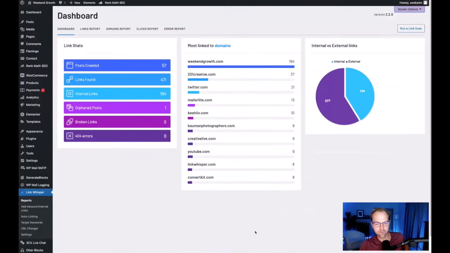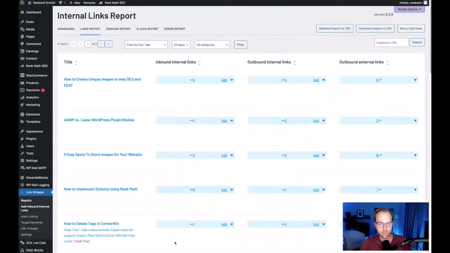All right, let's take a look at a different website here. This is Weekend Growth. This is the website that we run and manage and share this kind of content on. So I thought I'd show you Link Whisper from the back end here, and we could go through a couple of examples from a different website.